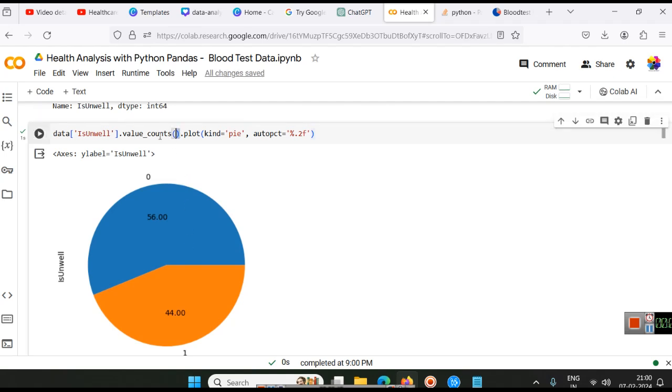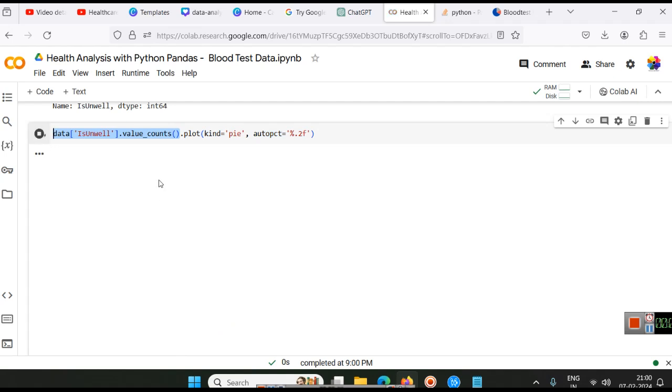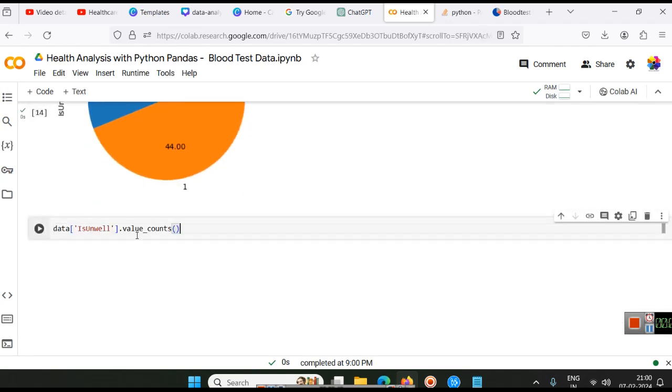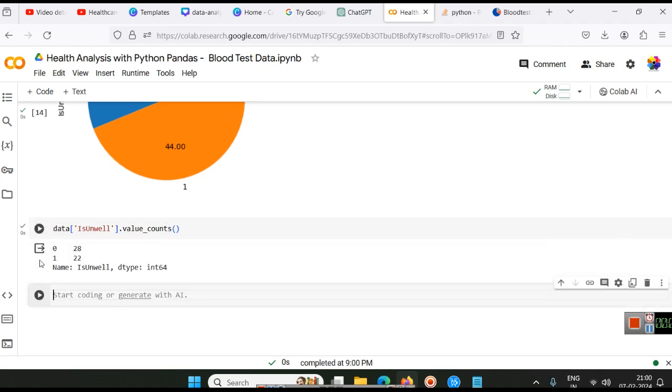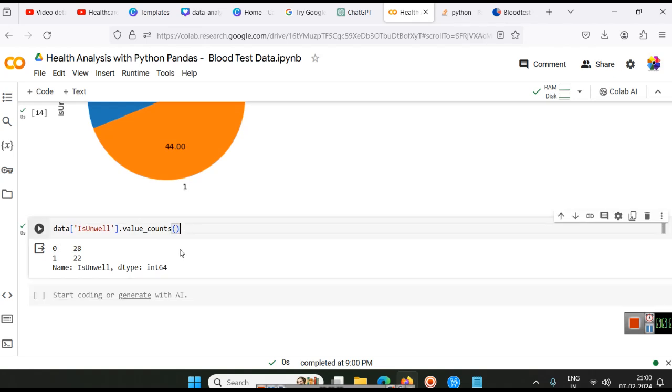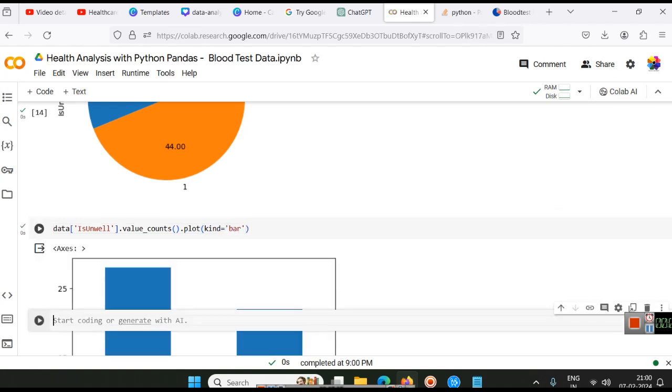On this data you can also create a bar graph very easily. When your data is a series like this, where your index is 0 and 1, and 28 and 22 are the respective counts, you can use dot plot and kind equal to bar. This is the easiest way of plotting this graph.